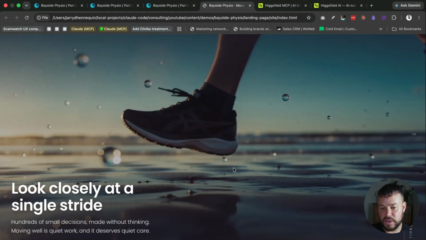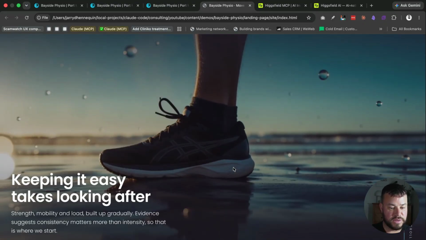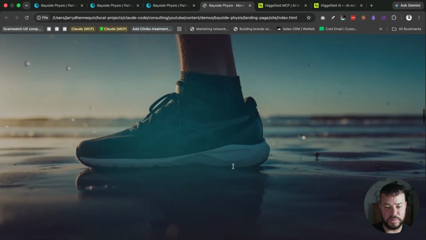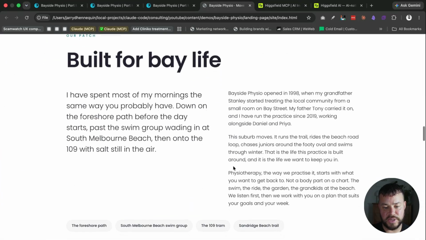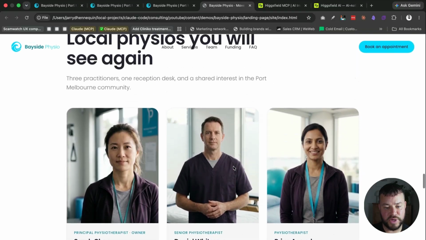So it's gone into a bit of storytelling mode here. Keeping it easy takes looking after. So talking about strength, mobility, load, build up gradually, and then framed around your goals. So it's talking about the different plans that are available with this physiotherapy clinic, and then it gets straight into the content. So for a first attempt, I think this is pretty good.